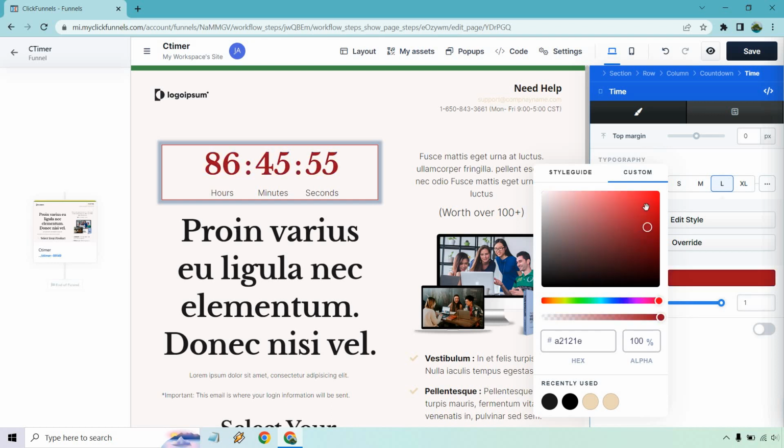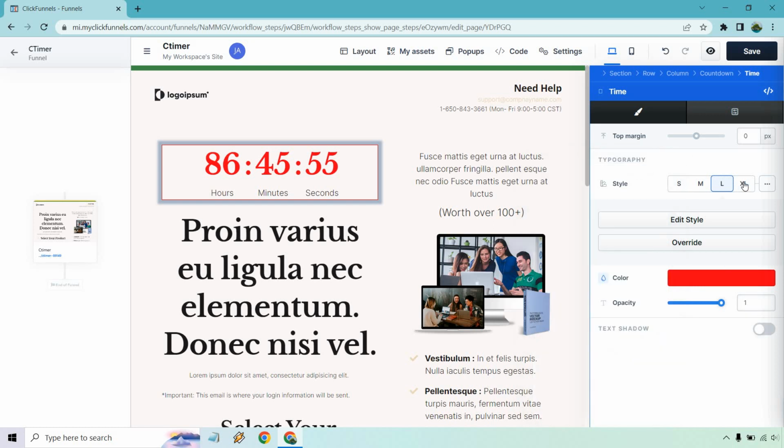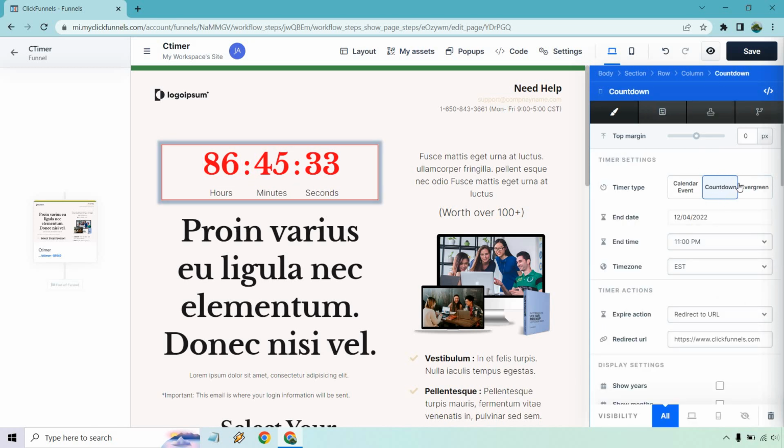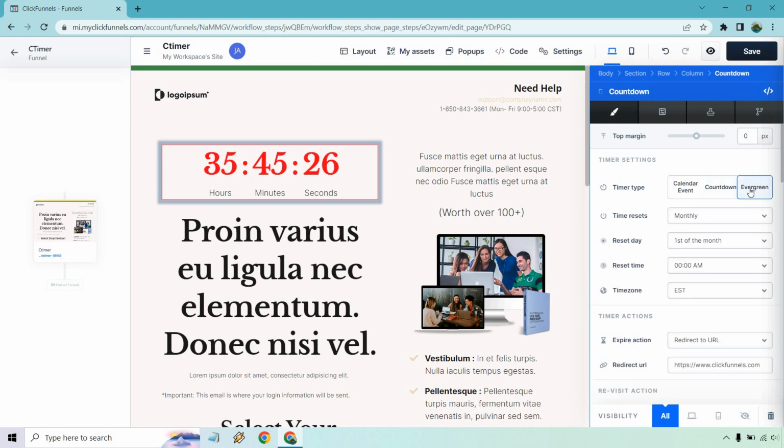Or maybe you just want to use something that's similar to your brand colors. I think red is a decent pop if you want really big. I think large is good. You can edit style, you can override. And of course, if you want to go back, just click on the countdown section to go previously back. Let's go to Evergreen as well.